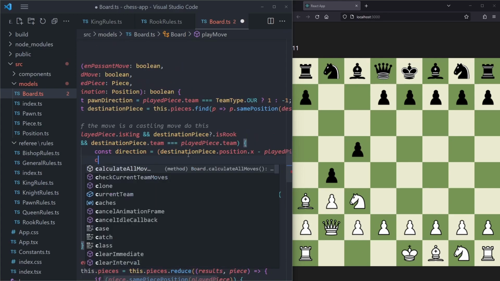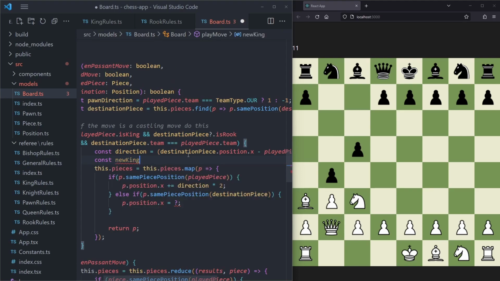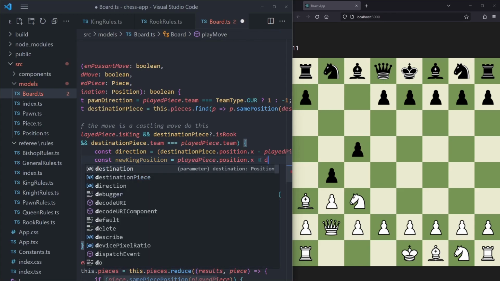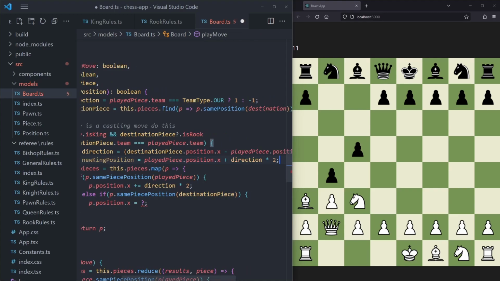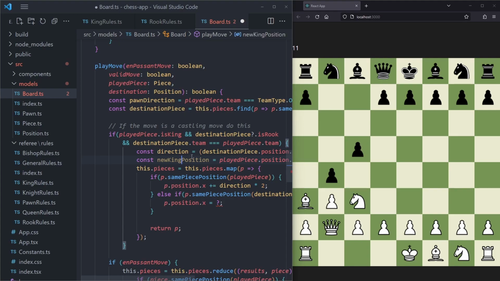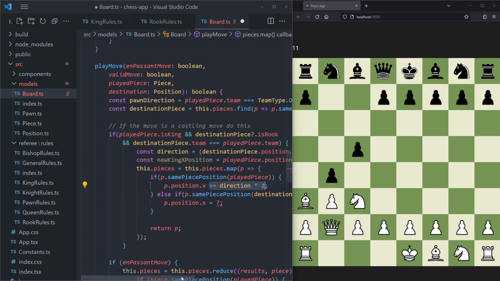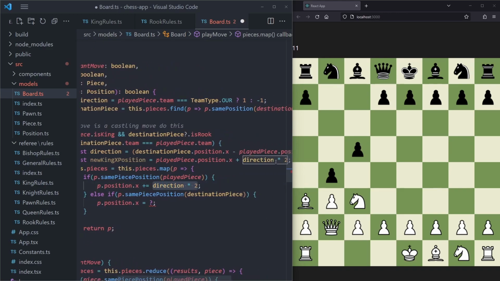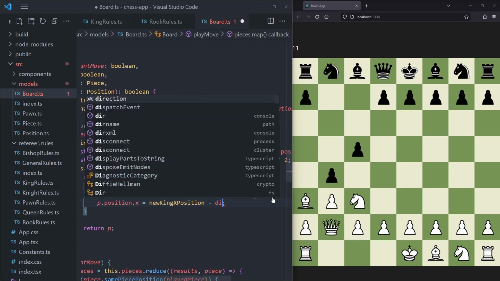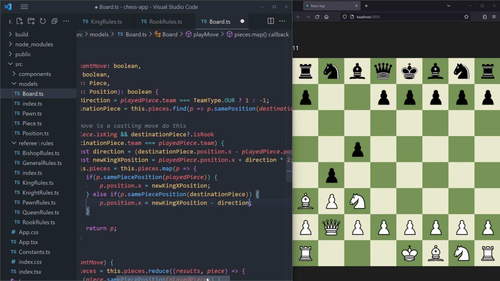And we can do that right here. We can say const new king position is equal to play piece dot position dot x plus direction times 2. And this will not be the new king position, but the new king x position, since you are only saving the x value right here. So inside of here, we don't need to reuse this logic, because that's what we have written up here. If we select this, we see that it is exactly the same as we did right here. So we can assign this to the new king x position. And right here, we want to assign the rook to the new king x position minus the direction, which would mean that the rook is on the other side of the king.